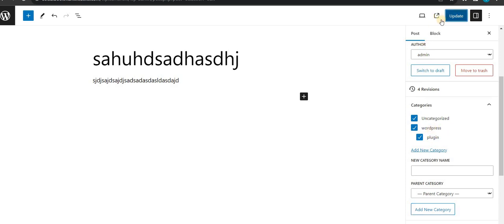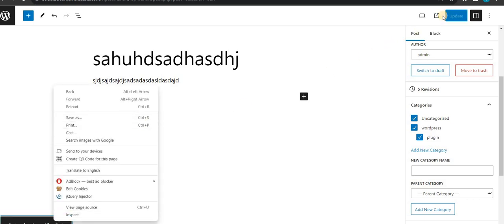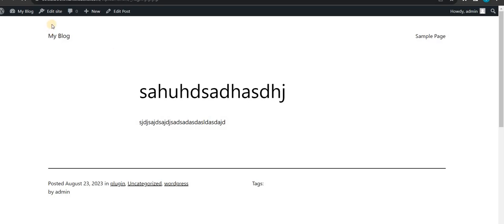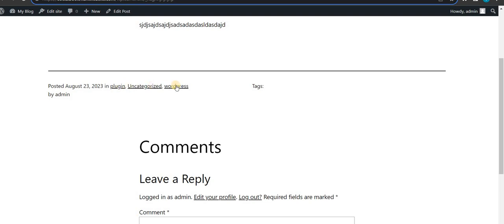When you click on update and view post, you can see that the URL needs to be changed.